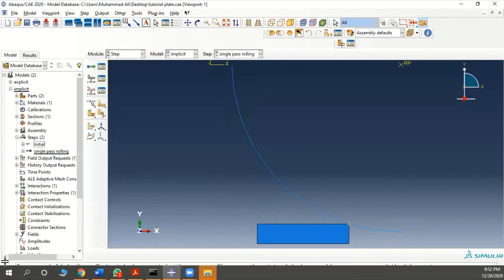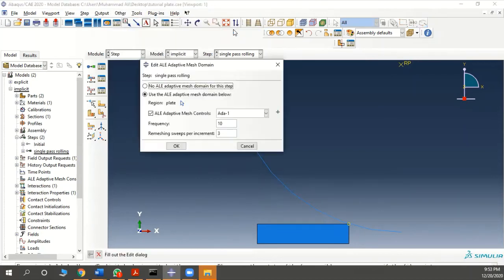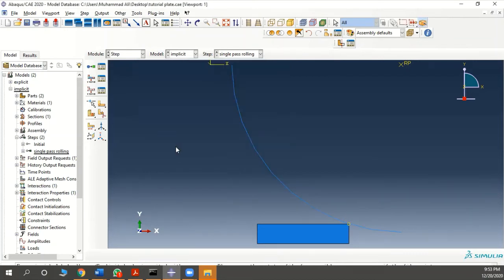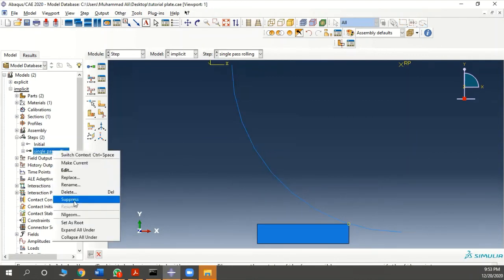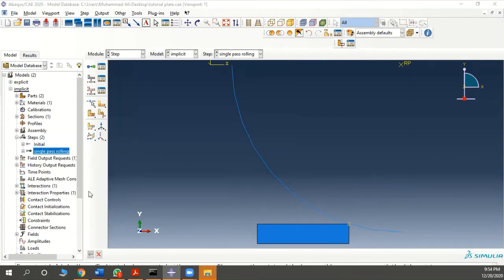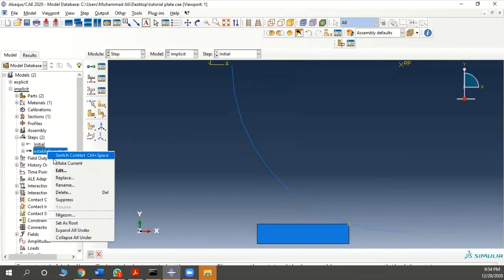Next, from the main menu bar, select other, and this one option, adaptive mesh domain, edit and single pass rolling. In this dialog box we choose no ALE adaptive mesh domain for this step. That's all over here. Press on OK. You can actually rename this step as well, and let's rename it as establish contact. Press on OK, and let's edit it.